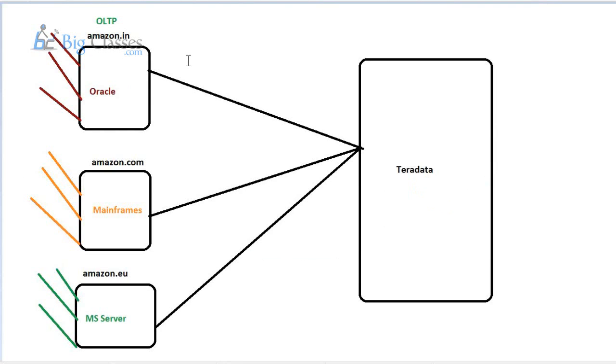ETL tools integrate the transactional data from the different source systems, and also data from different types of flat files and XML files. The process of integrating this wide variety of data from the different systems into one database is your ETL process. Here Teradata is your data warehouse. So what do you mean by an ETL?